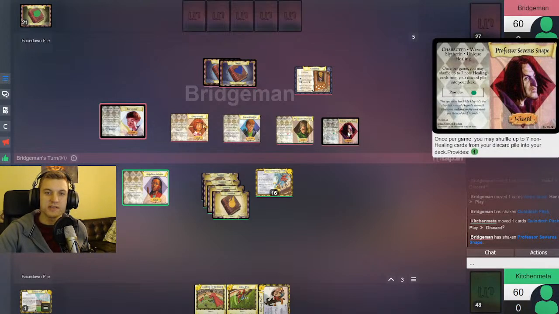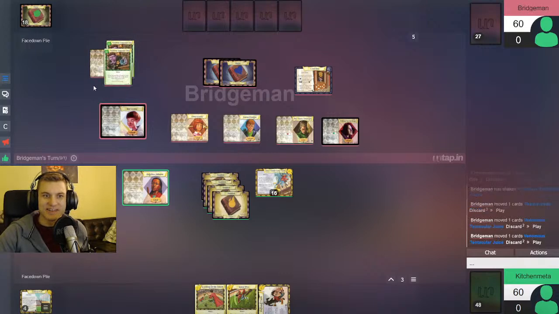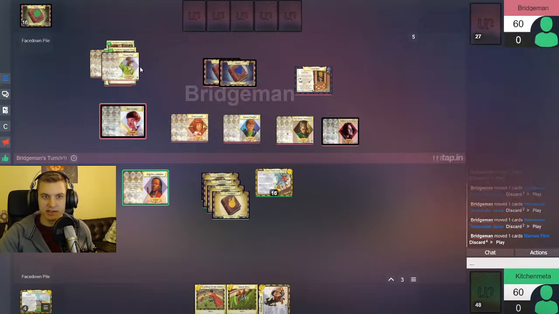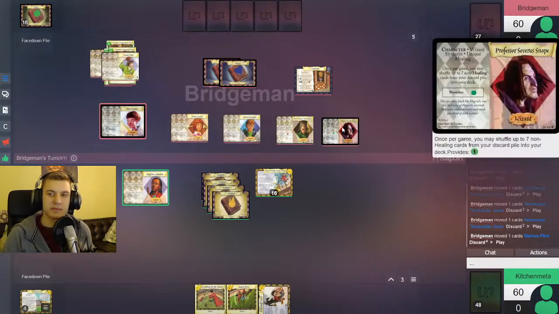And okay, he's gonna use Snape to heal. That seems wise. He's getting Fat Lady, 3 Venomous Tentacular Juice. This is one of the win conditions in the deck, so he really needs that. Marcus Flint, okay. Let's see what else he picks. He can put 7 cards back with Snape's ability. And Snape also provides a power.